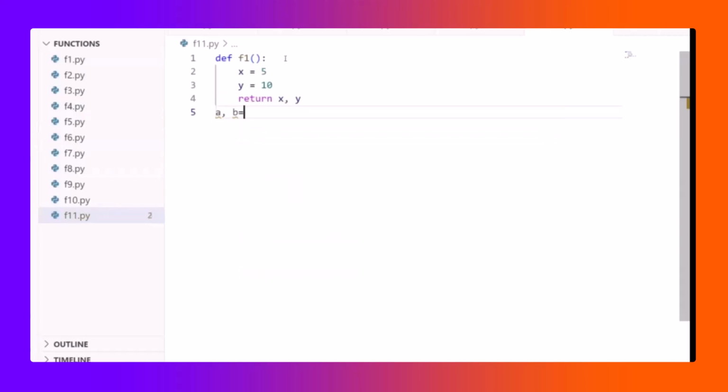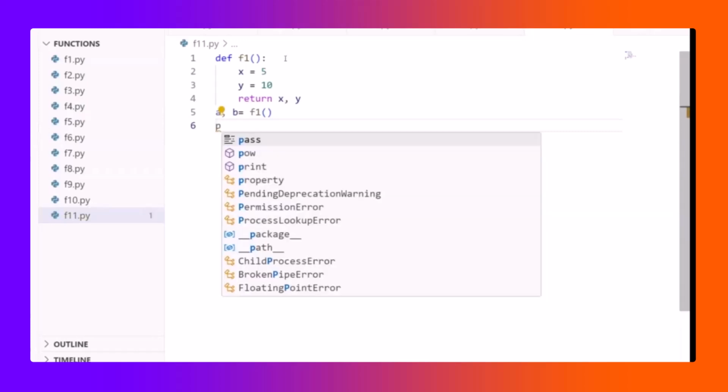Now here, a, comma, b is equal to what? So now, what's the result of F1? What's the result of line 5? The value of x will be given to a. The value of y will be given to what? Did you get it? It's in the same order. Print a, b.